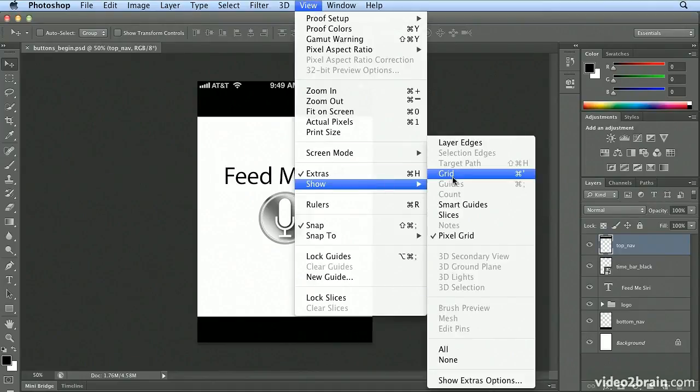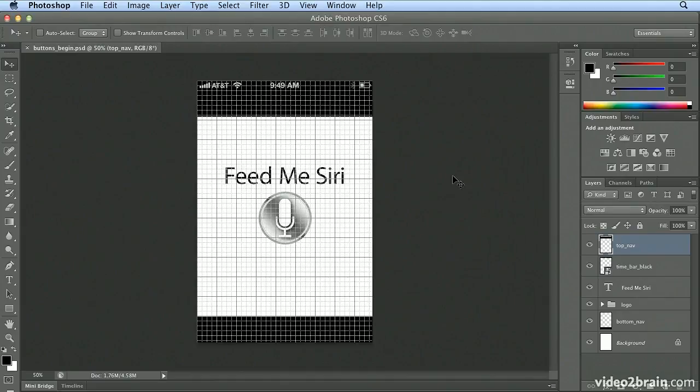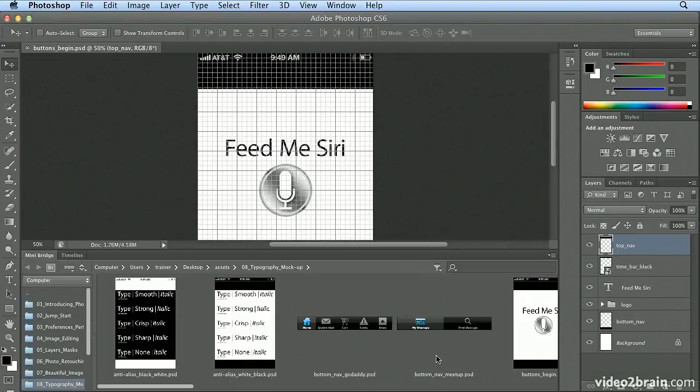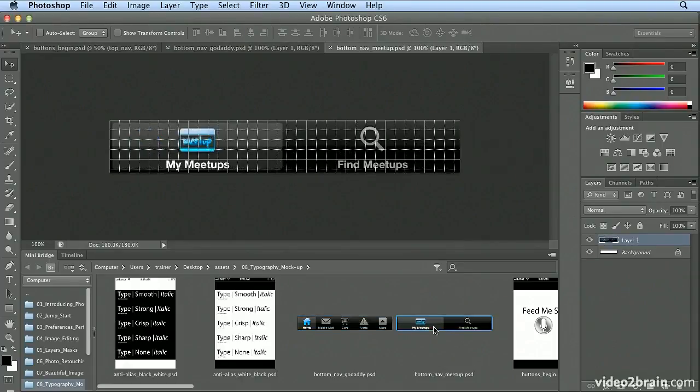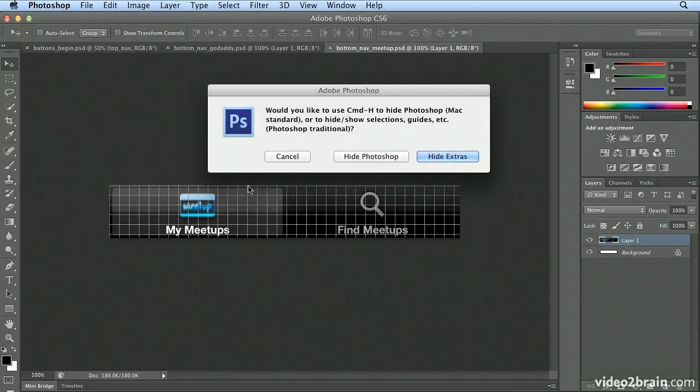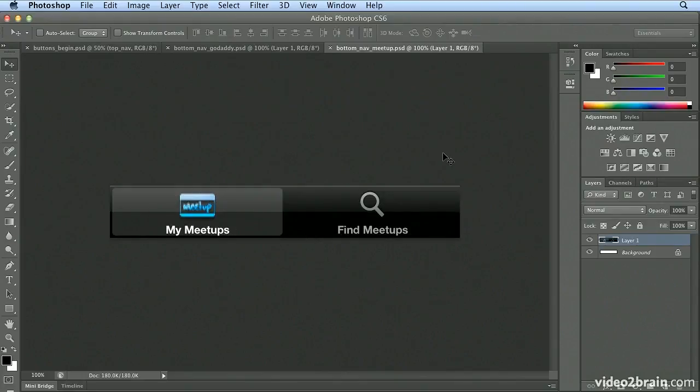Show, and Grid. Now the reason I'm turning on a grid is so that I can divide my layout into even chunks. When you're looking for inspiration or when you're deciding how to design an app, go to your favorite apps and figure out how they work. If I come down to Mini Bridge, on my iPhone I took a couple screenshots of some of my favorite apps. And the grid is a little distracting, so I'll hit Command H or Control H, and I'll choose to hide extras for the moment.